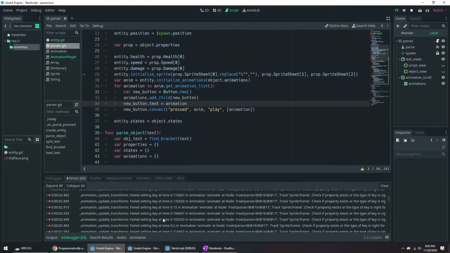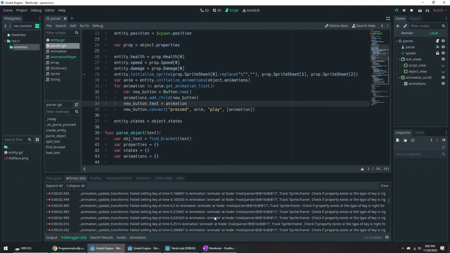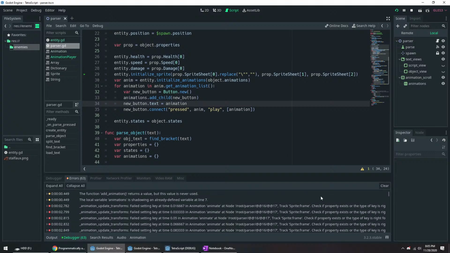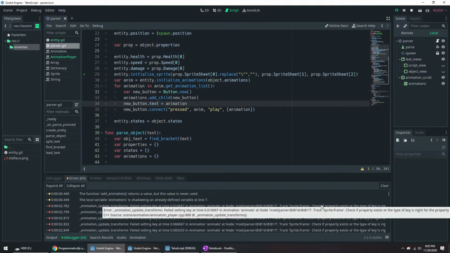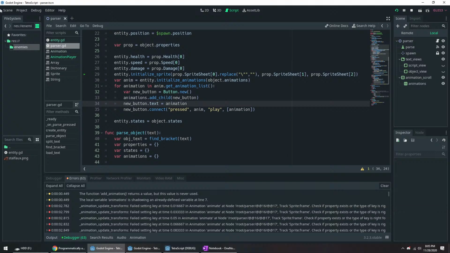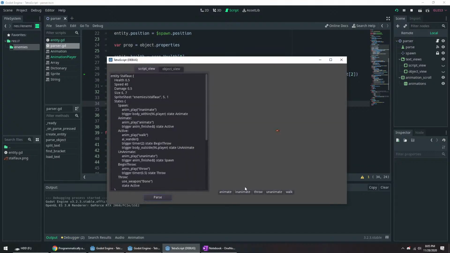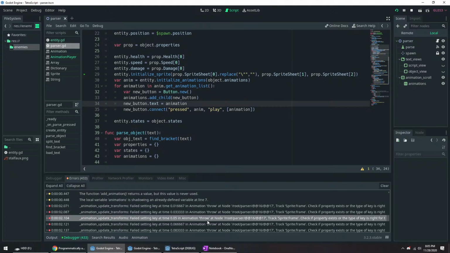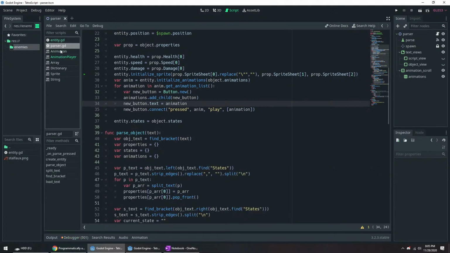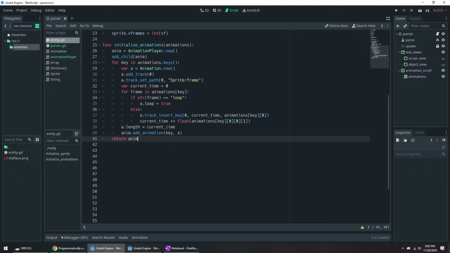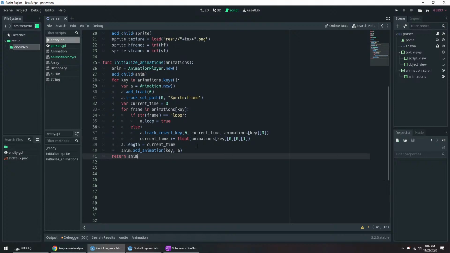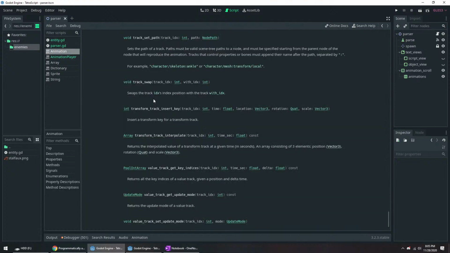Okay, that's bugging out. Failed setting key at time. Okay, so the animations aren't even working. Check if property exists or if the type of key is right for the property. Yeah, it's just freaking out. You can see walks looping, so that one's endlessly freaking out. Interesting. Let's go back here and try to figure that out. Track insert key. Yeah, let's see.